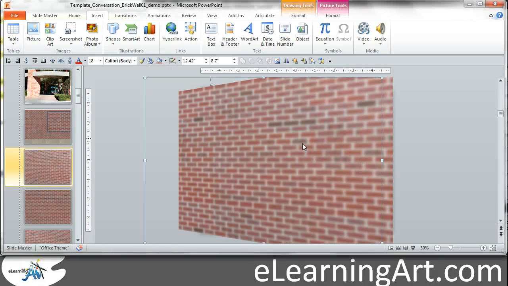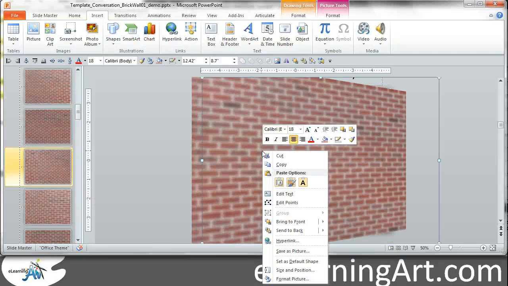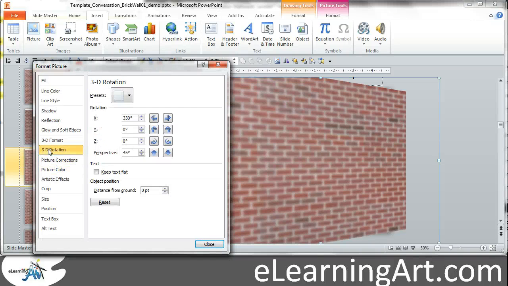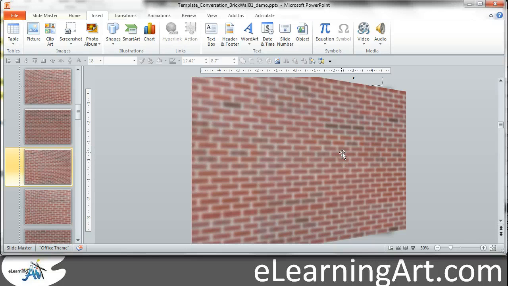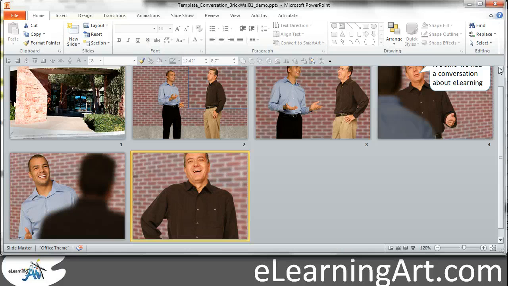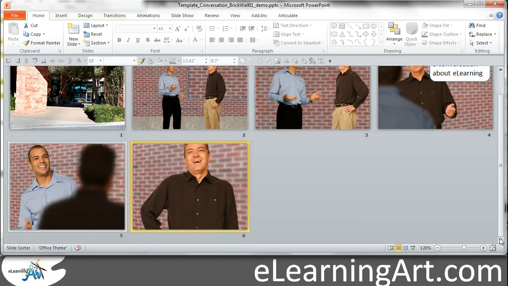And then I went back and did the same thing with the other one where I wanted it to be to the right. If I go back to show you the 3D rotation on this, you'll see that it's 330, so it's minus 30 essentially, and the perspective is that way. So now if I close out of the slide master, you can see these different perspectives, vanishing point this way, vanishing point that way, and it's really cool.